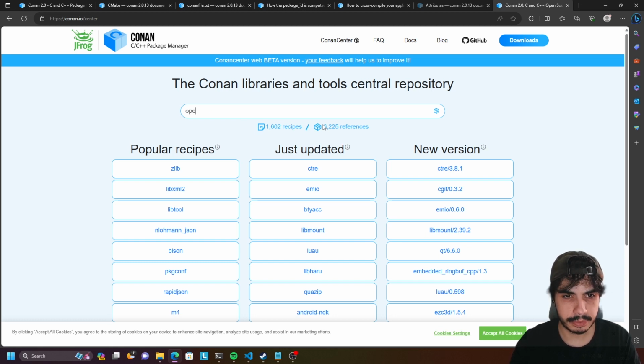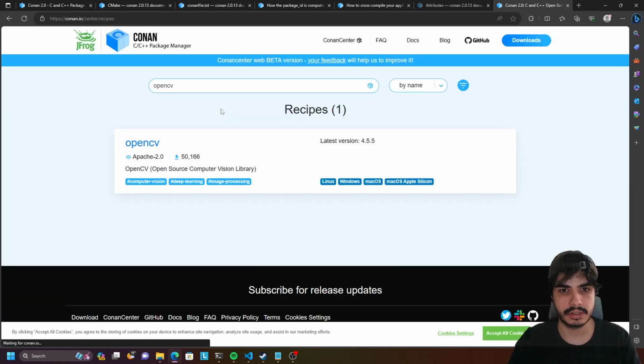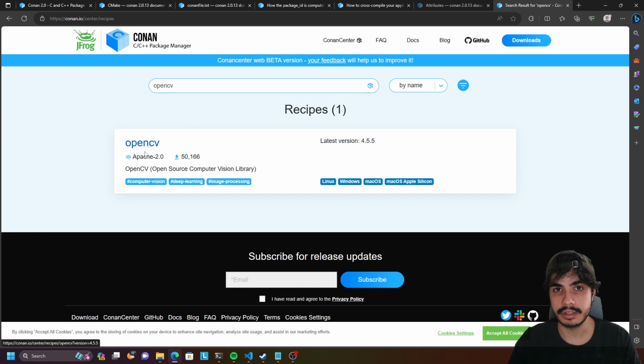So for example, OpenCV will be here. If I just search for that, you can see that OpenCV is available, and you can in fact install OpenCV with Conan. That's what it means.